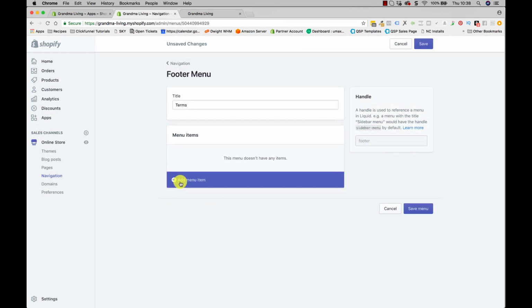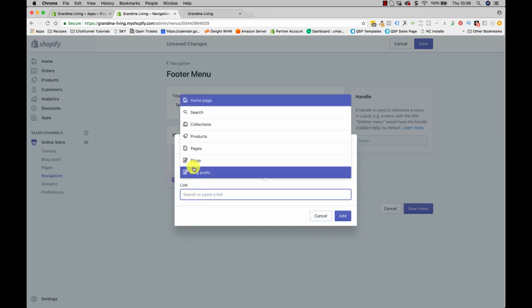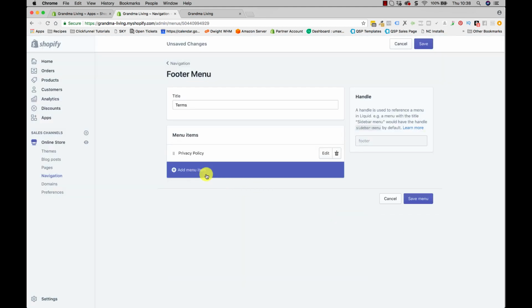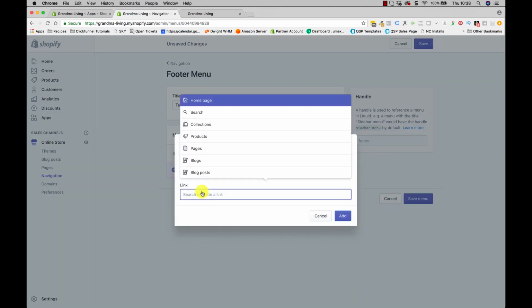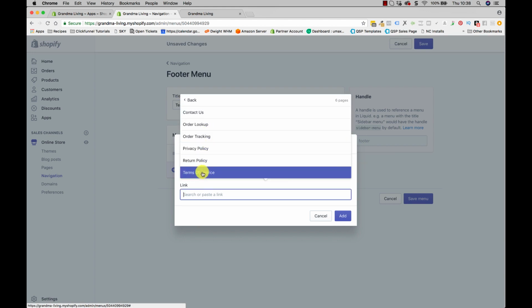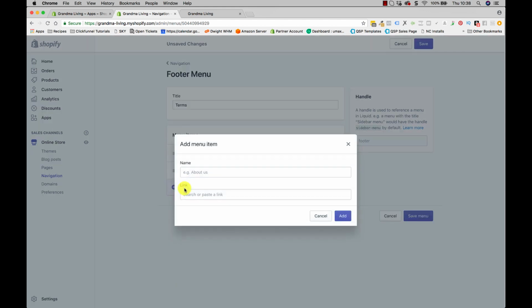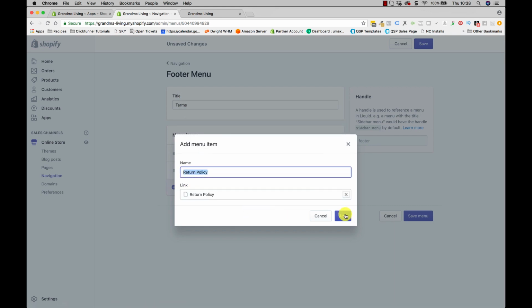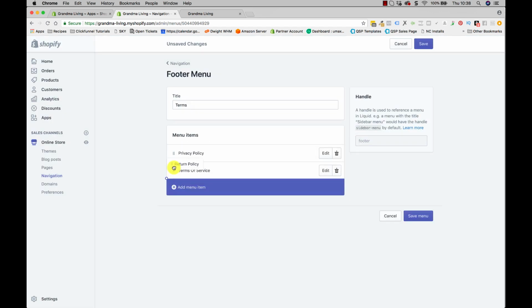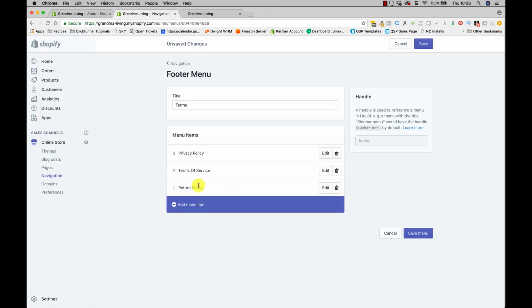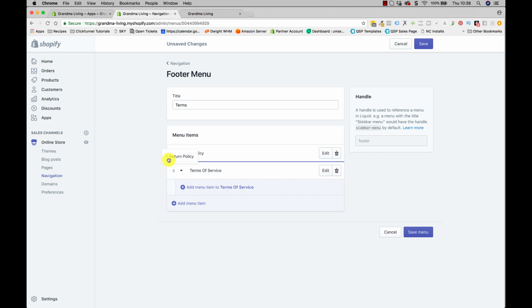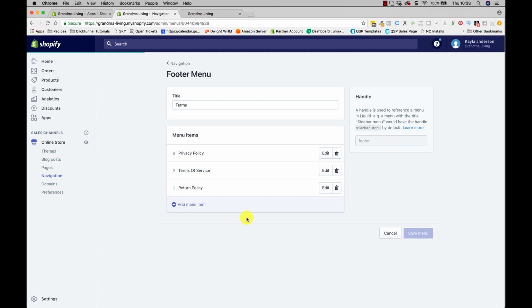I'm going to get rid of these just so we can see creating it from the ground up. So we're going to go add menu item, put your cursor in where it says link, go to pages, find your privacy policy page, add that. Cursor in where it says link, pages, terms of use, and back to pages and our returns policy for that one. Now you can reorder these if you need to, and just make sure that it's not indented like that, so it's a sub menu. So let's try and get this one back. We'll have returns policy at the bottom, hit save menu like that.